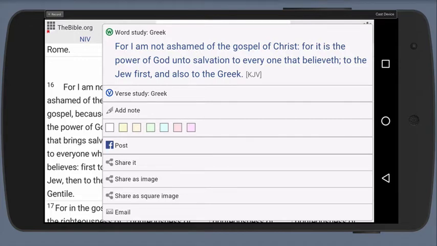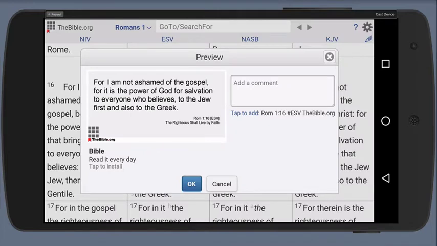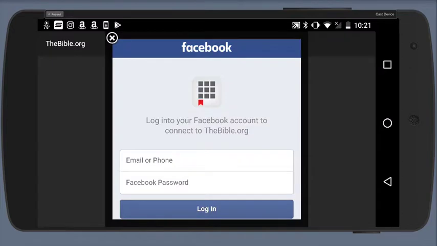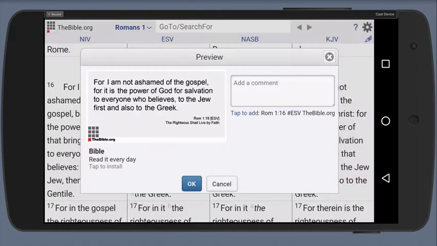I'm going to show you how to share to Facebook. Post this verse to Facebook. I'm going to tap there, and since I'm signed in to Facebook on this device already, it goes right to the preview screen. If I'm not signed in, it'll look like this. And I will simply put in my email and password, and I'm logged in. So now I can say OK, and I can share that verse image to Facebook. I can even add a comment.